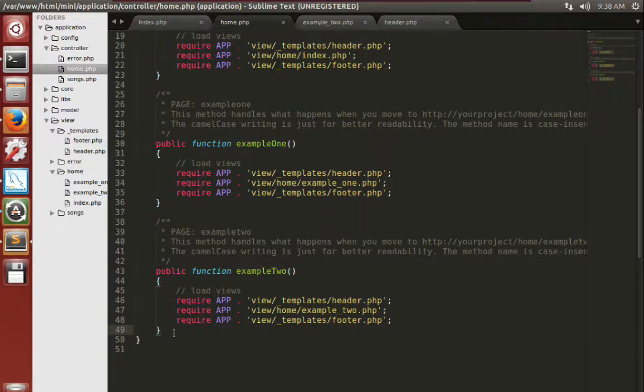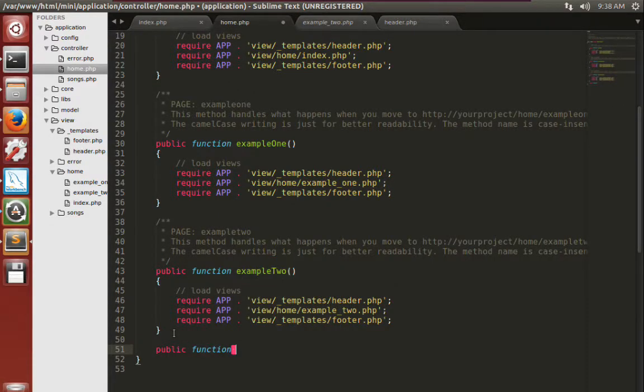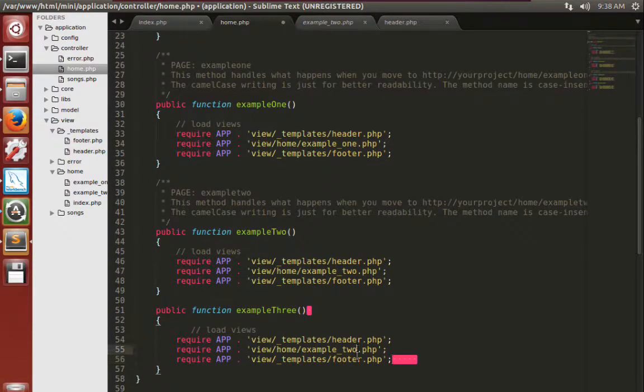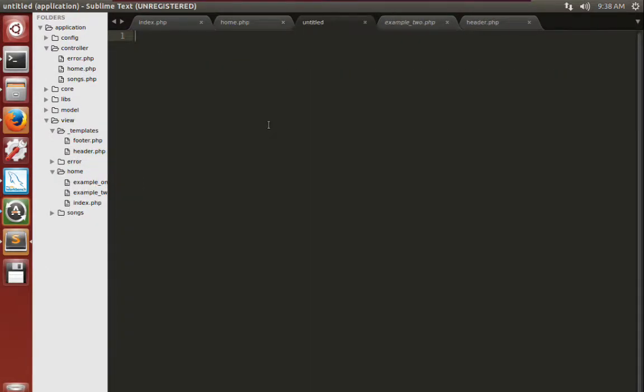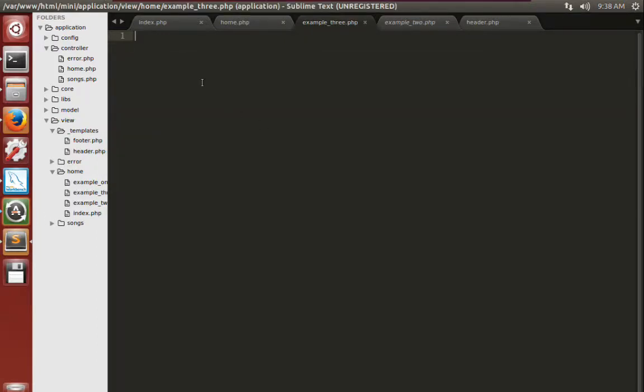Right? So we could create another route. Let's say that we wanted to add a link to example 3. All we'd have to do is say public function example 3. I'm going to copy and paste that. Make this example 3. Right, so we'll create a new view in order to handle that. Inside of our view folder then, we'll go under home and we'll create a new file. Call that example3.php. And then inside of here, we'll just put some HTML so that there's something available.